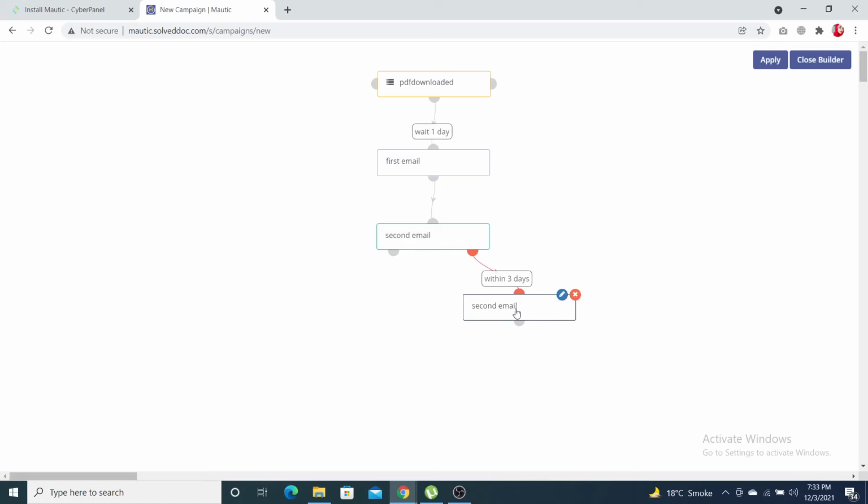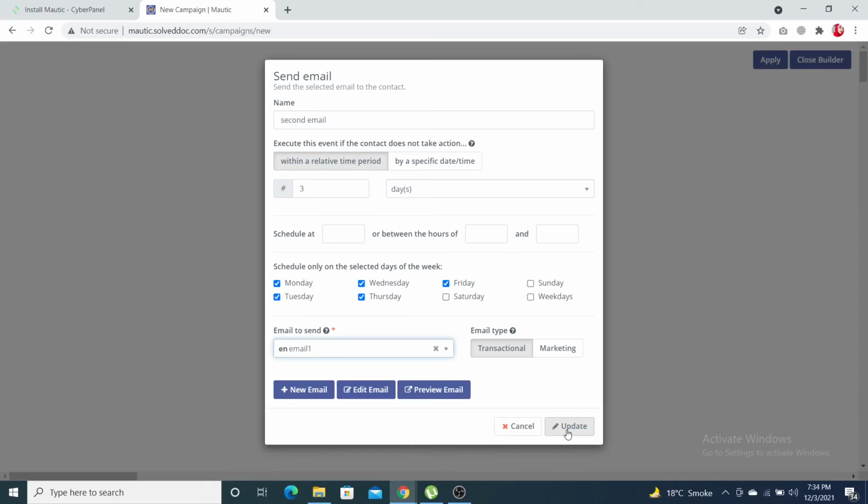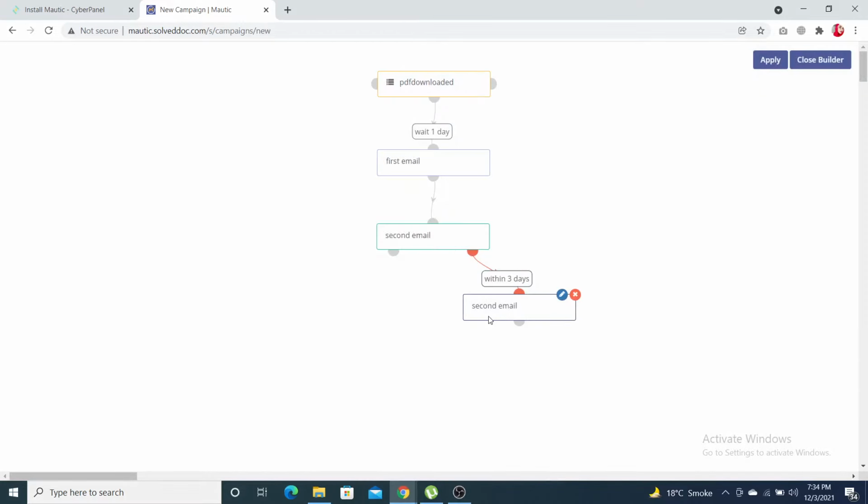Oh, sorry. Let's just say if they haven't opened my first email, I want to send them the first email again. So I'm going to go with email 1. So that, okay, as we have clicked on transactional email type, this will happen again and again.